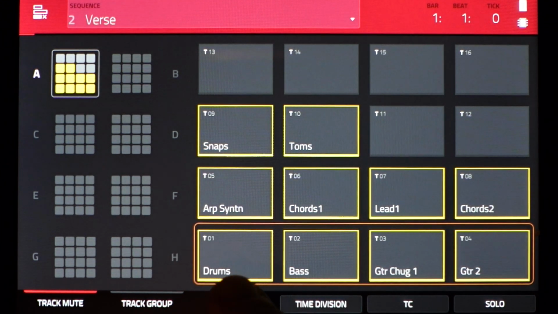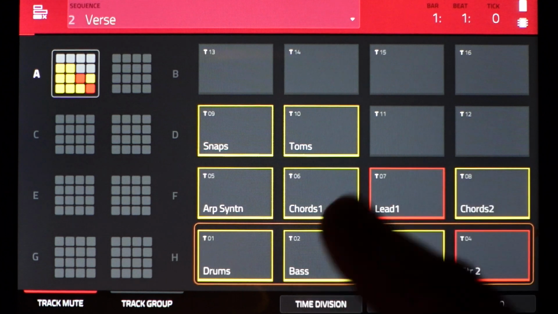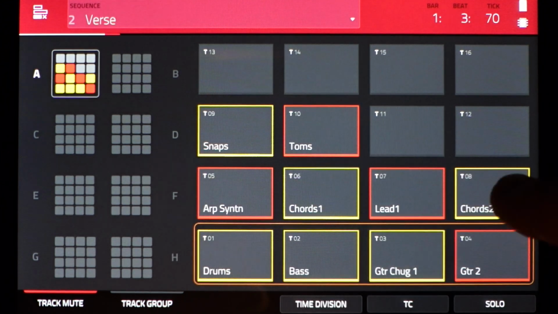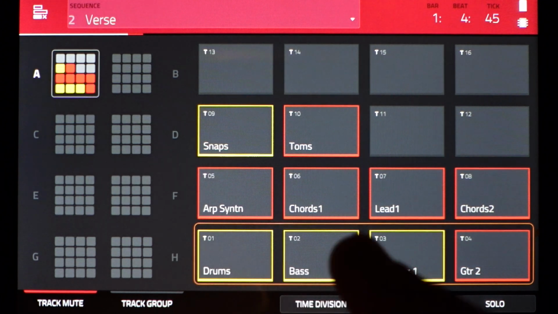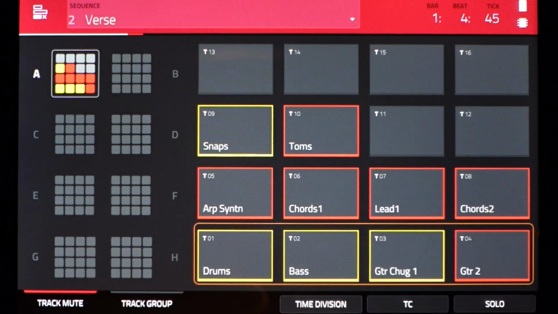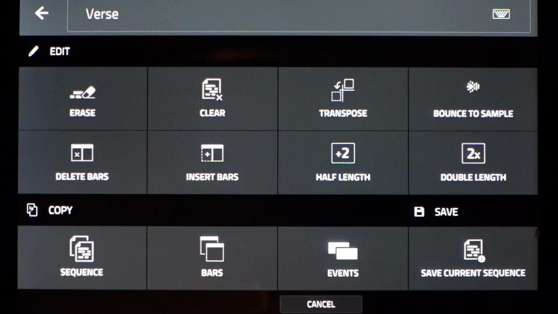And we know we want the drums, the bass, the guitar chug. We don't want this lead guitar in there. Let's also mute the synth lead and the ARP. Let's also mute the toms and the chords, and that leaves us with the drums, the bass, the guitar chug, and the snaps.